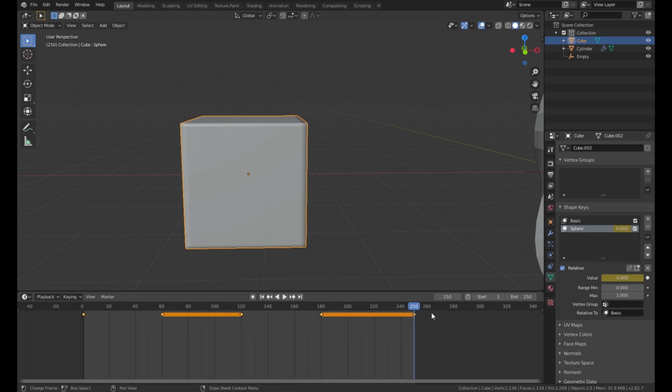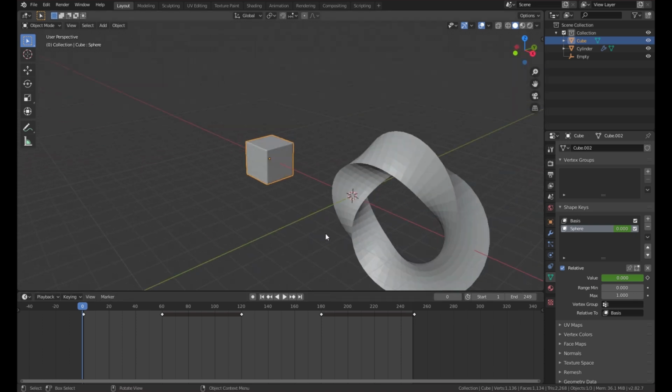And now it's looping, and the first frame and the last frame are the same. So we'll change the end frame to 249, because the first frame and the last frame are repeating, and that gives us an extra frame that you don't want.